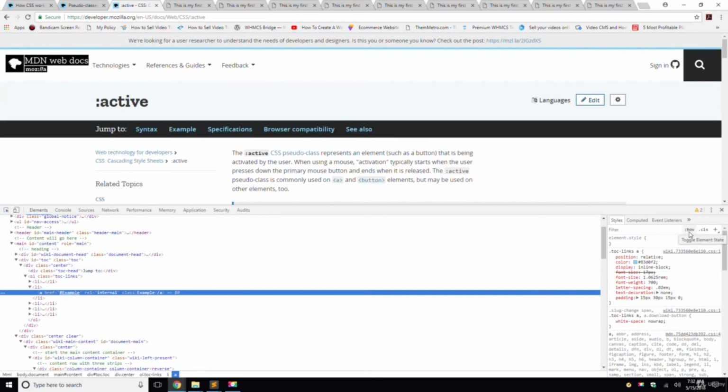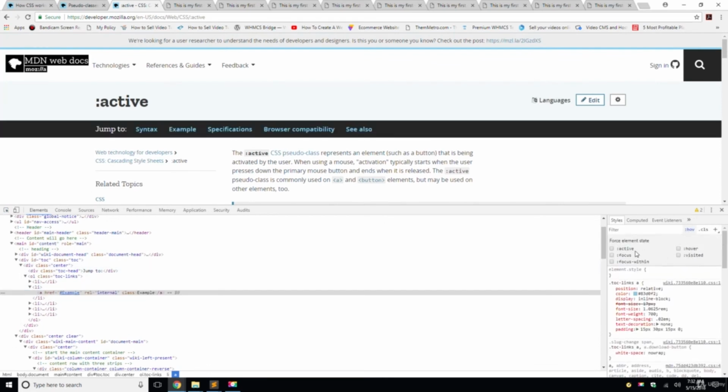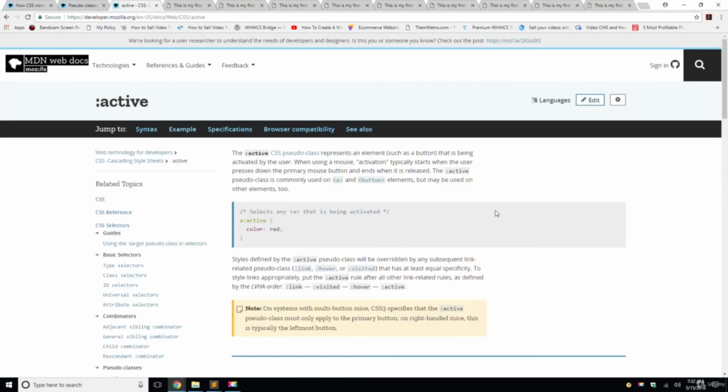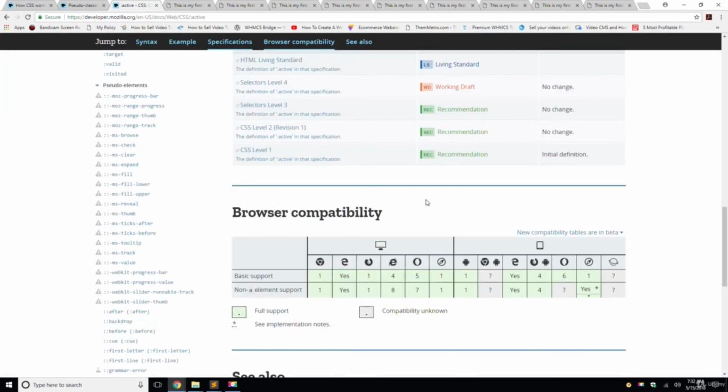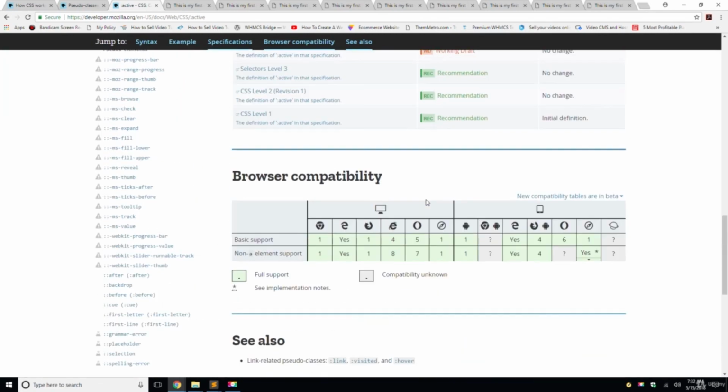So if you click on HOV, click active, let's do hover. Okay, so hover, visited, what's visited? Nope, okay, I guess not. They just show that when you hover down, it's an effect. Yep, it's an effect.